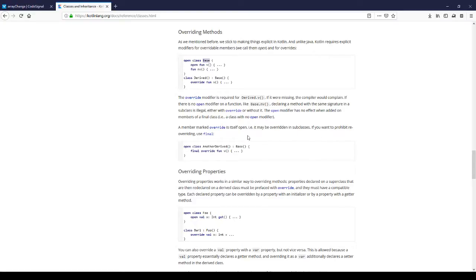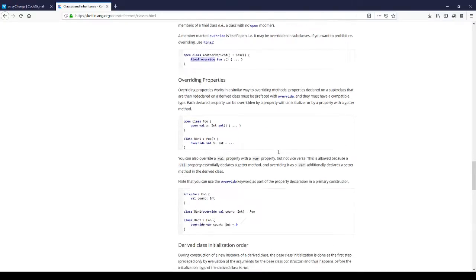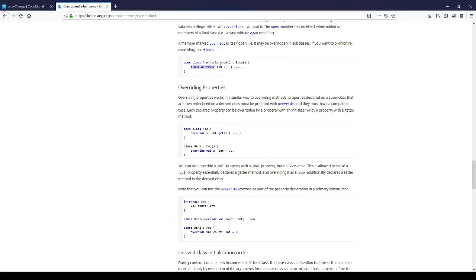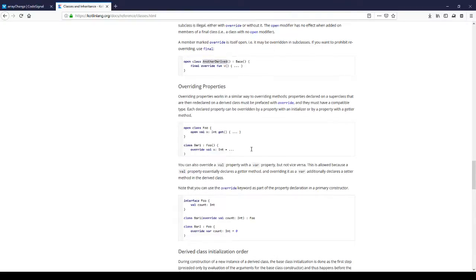If you want to prohibit re-overriding, a member marked override is itself open. So in another Derived class from Base, you can just add final override. Then it is overridden from the base class, but it is also not overridable anymore after that, if there's a class that is derived from this other Derived.